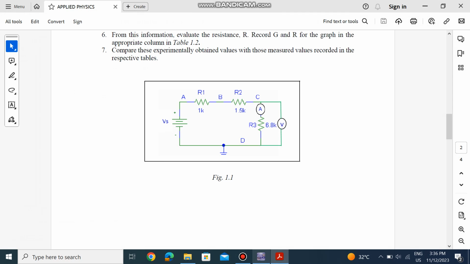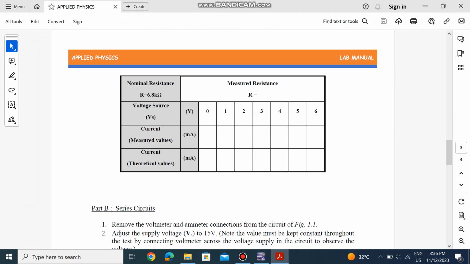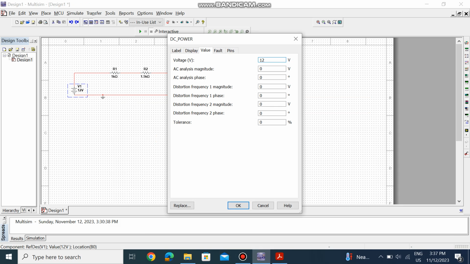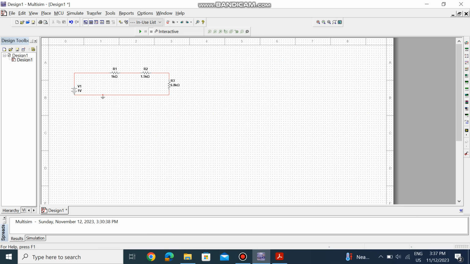If you go back to this table, what you need to do is change the voltage source continuously. First it will be zero, so when the voltage is zero, everything would remain zero. When the voltage source is 1, what we're going to do is double click on this one. From 12 volt we'll change it to 1 volt and you press OK.